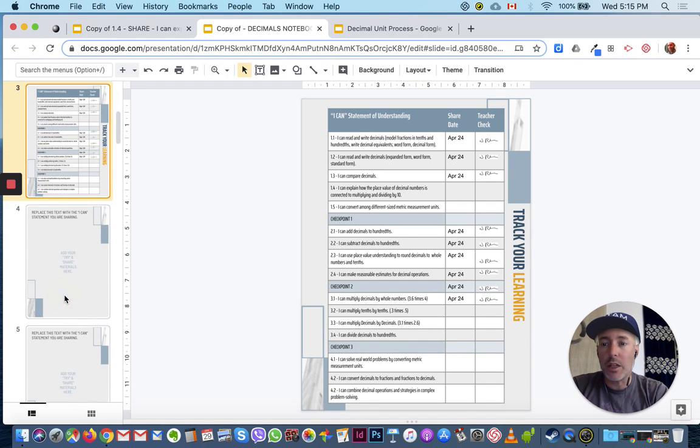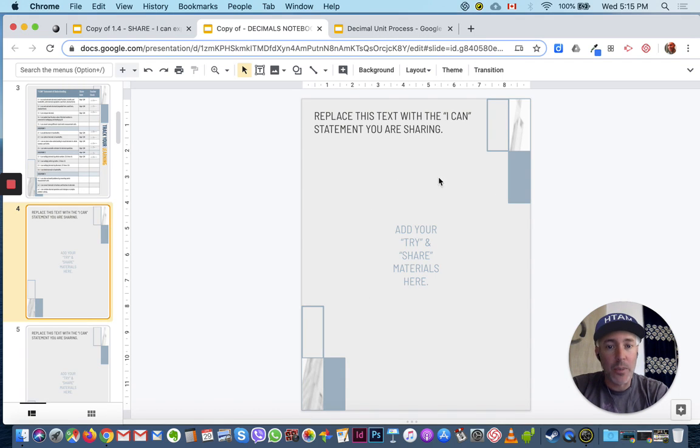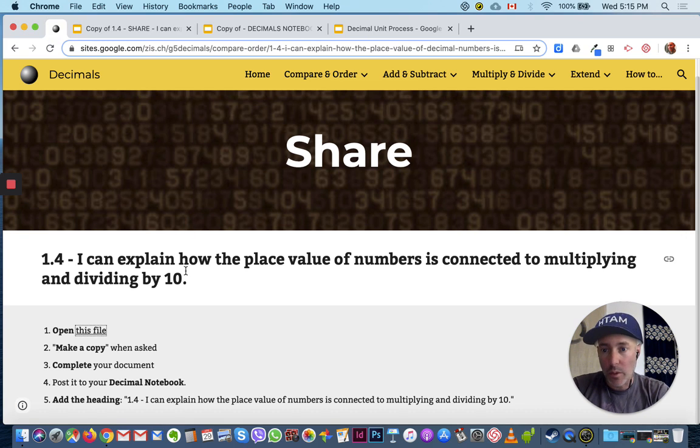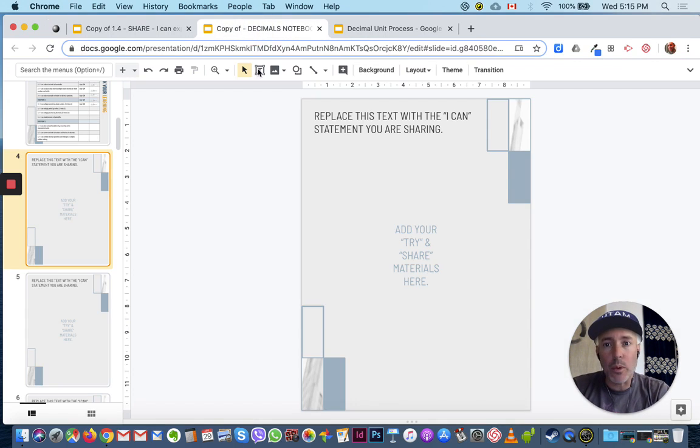I'm going to go to the first available blank page, and I'm going to add those screenshots here. Because I took 2, I'm going to use 2 pages because I want it to be nice and big and bold and easy for my teacher to read. I'm also going to replace this text with the I can statement that I'm sharing, which of course is right here back on the site. Now, at that point, that's when my job ends. I've put my share materials into this notebook, and now it's on to my teacher.